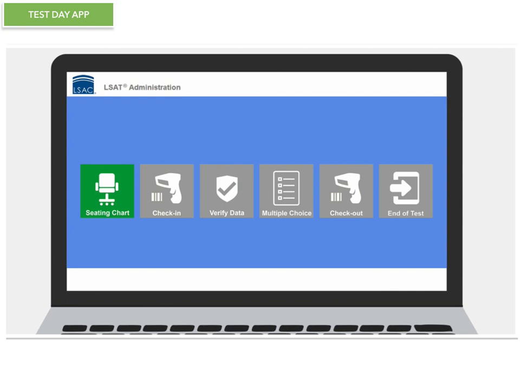I'll first give you a quick overview, and we will walk through the specific details and functions of each tile as we progress through this training. The seating chart is the first tile in the TDA. In most cases, the center supervisor will create or assign a seating chart to match each test room. Once the seating chart is set up, check-in will highlight, indicating that you are ready to move on to the second tile to check in test takers and assign them materials and a seat.